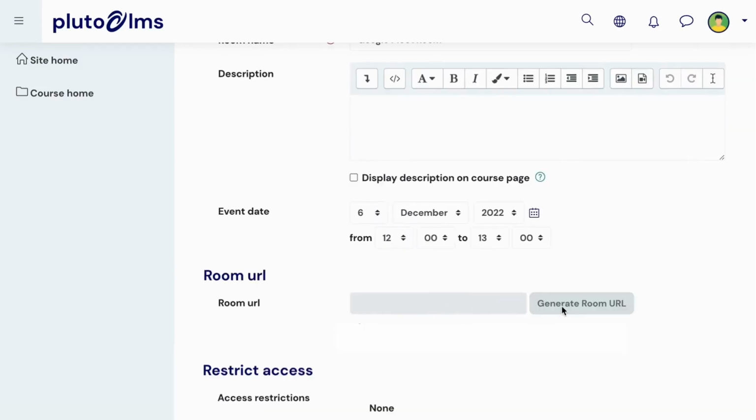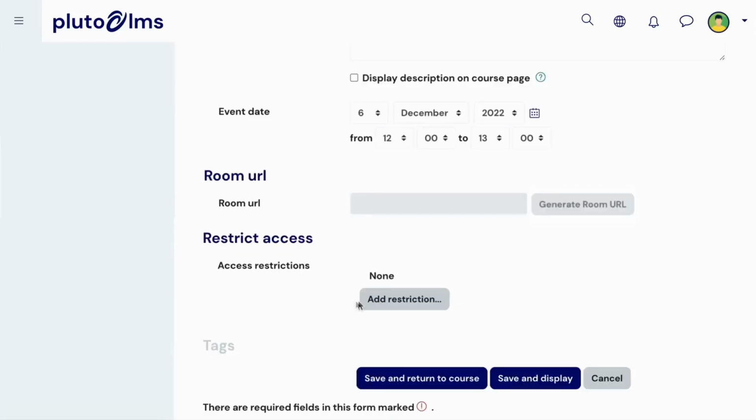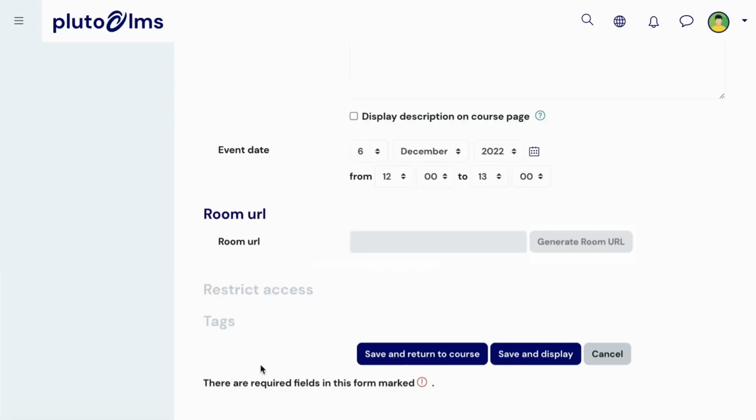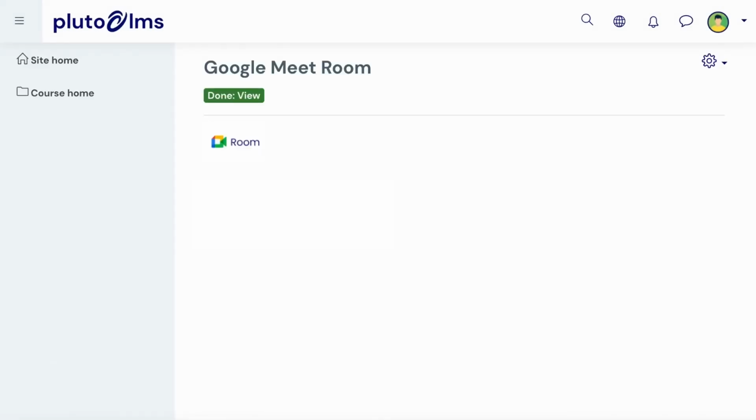When you click on Generate Room URL, you will be prompted to sign into your Google account and generate a meeting room in your course. You can also add restrictions to control the conditions under which learners will be able to access the Google Meeting. And finally, you can add tags to allow learners to search and connect related content. When you then click on Save and Display, your Google Meeting room will be available in your course.